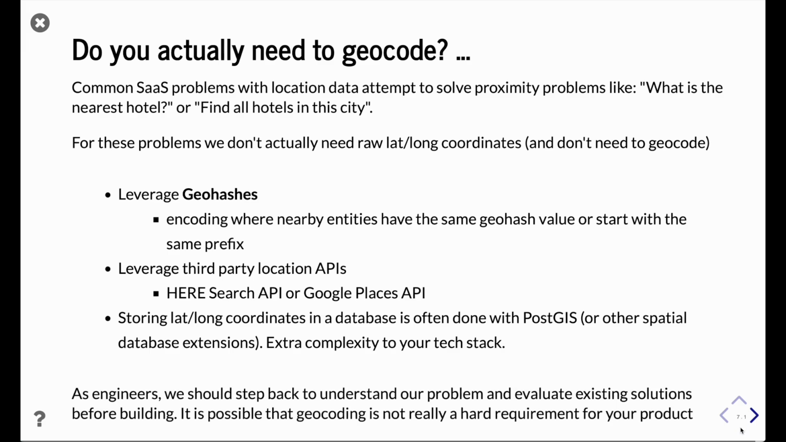So as engineers, we should step back to truly understand our problem and evaluate all the existing solutions before building anything. It could be possible that geocoding is not really a hard requirement for your product.